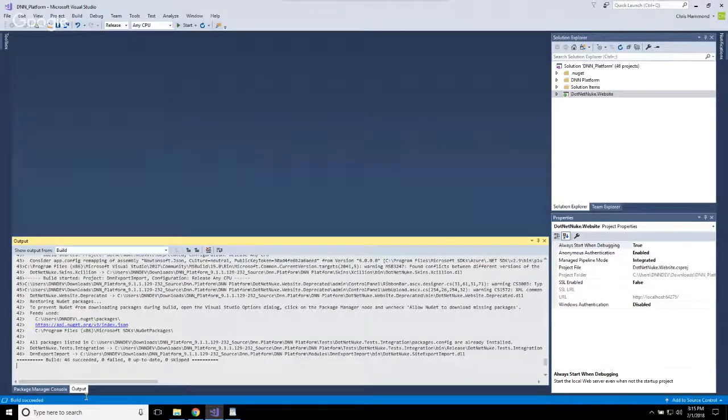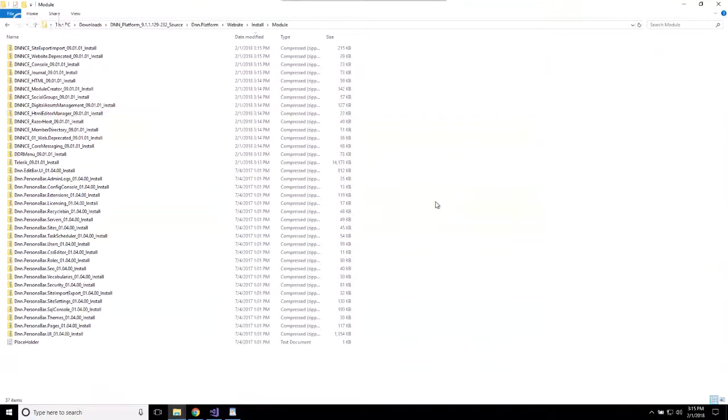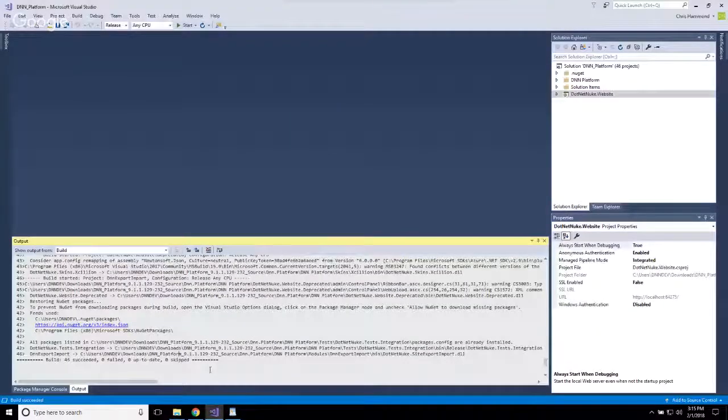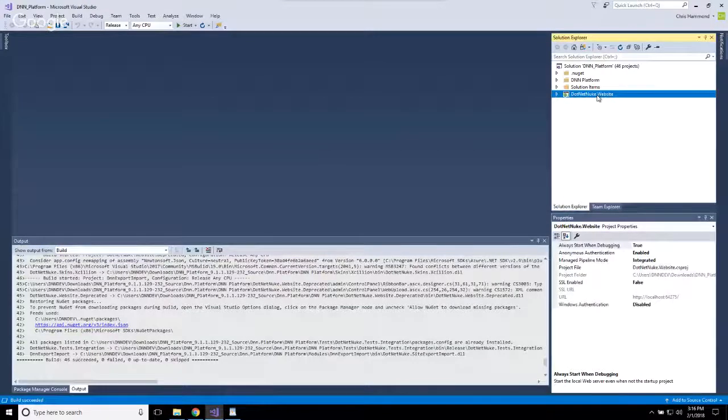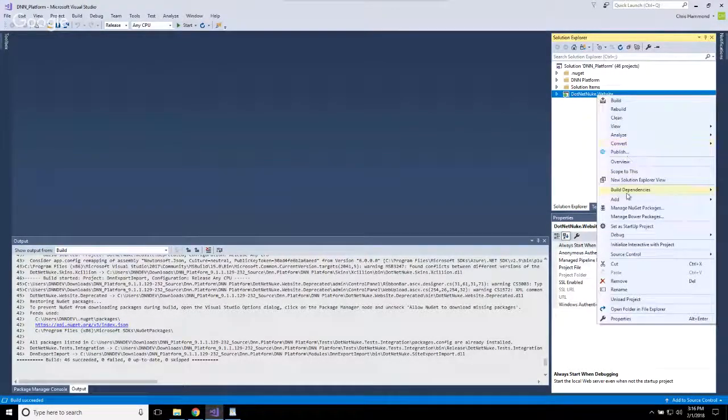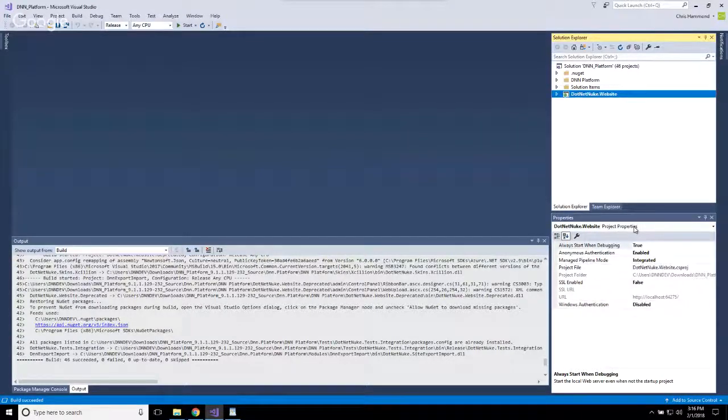So it looks like the build completed. You got build 46 succeeded, 0 failed. That's very good. Now you want to make sure that the website folder is the startup project. So you right click on that and set as startup project. Right. Okay. Or hit F5.